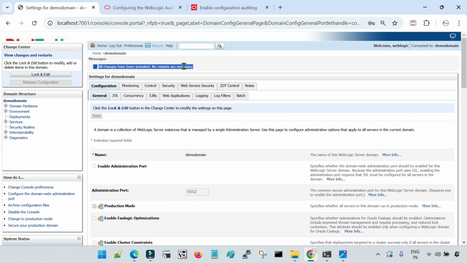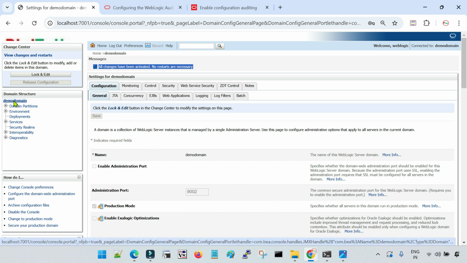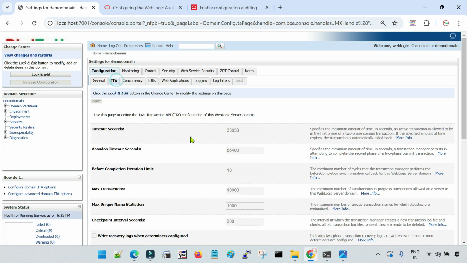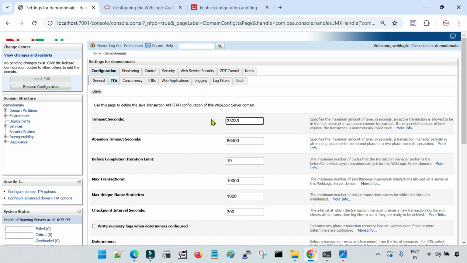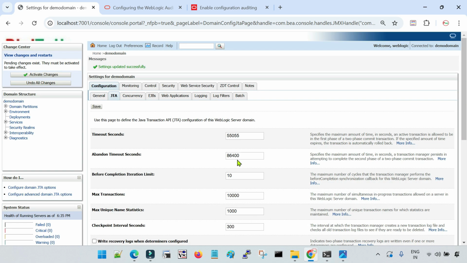So now whatever changes we perform, for example, from the admin console, all the changes will get logged in your admin server log file, right? So let me do some changes. Let me click on domain. Let me go to JTA, lock and edit, and let me configure this change. So the current value is 33033. I am going to change it to 55055. Let me save it and let me activate it.